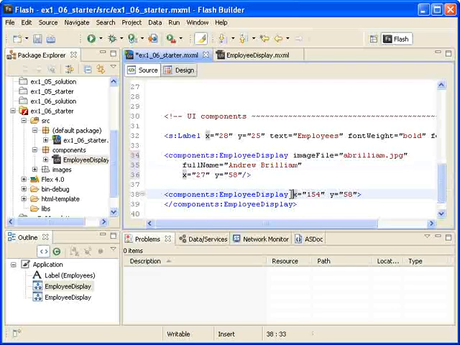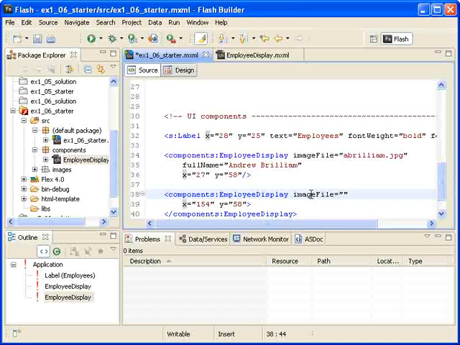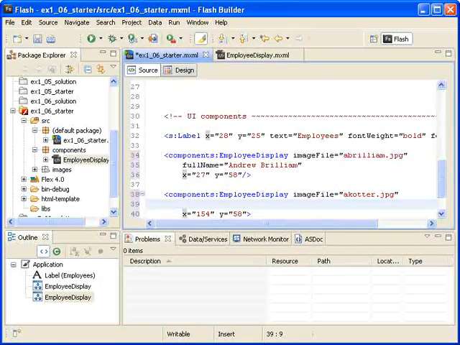To the second instance, I am adding an imageFile property with a value of acotter.jpg and a fullName property with a value of Annette Cotter. Now, I just want to show you that in order to force the code assist tool to appear, you can hold down the Control key and press the spacebar at the same time.